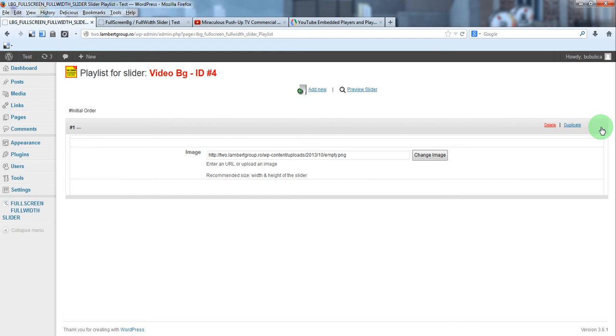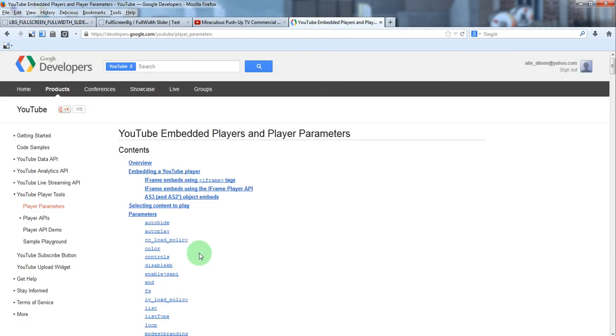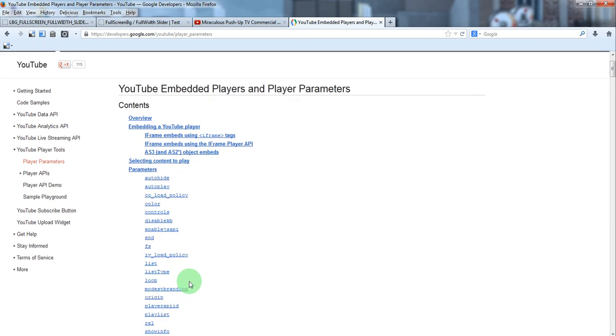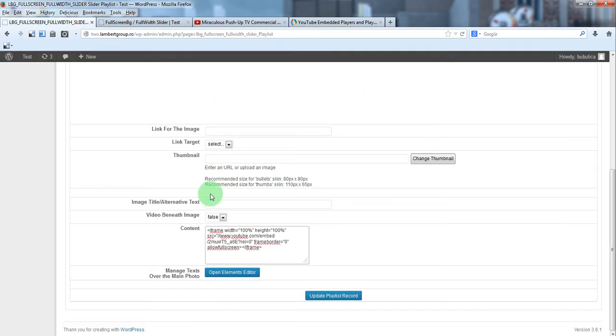We'll go to parameter section for this slide, and we'll keep adding some modifications to the iframe code. YouTube has some parameters for this embed code. The first one would be autoplay. It also has the parameter for controllers, for loop. We'll just use them. So autoplay, just copy this parameter and add the parameter here. So autoplay equals 1.